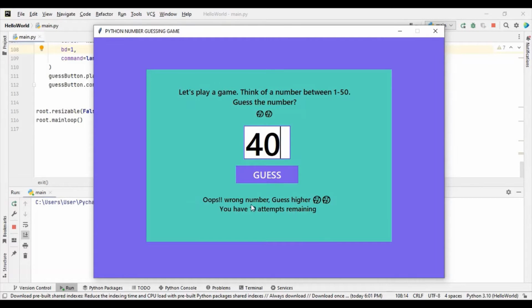We see wrong number, guess higher. We have 10 attempts remaining. Okay, let's guess 45. Guess higher. Guess higher again. Okay, so let's go to 48. Let's go to 49.